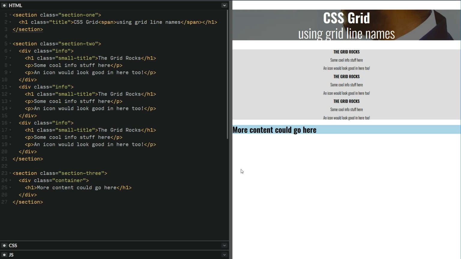Alright guys, here we are in CodePen to start this off. The link to this will be down in the description below if you want to follow along or if you want to play with my code or do whatever you want with it.